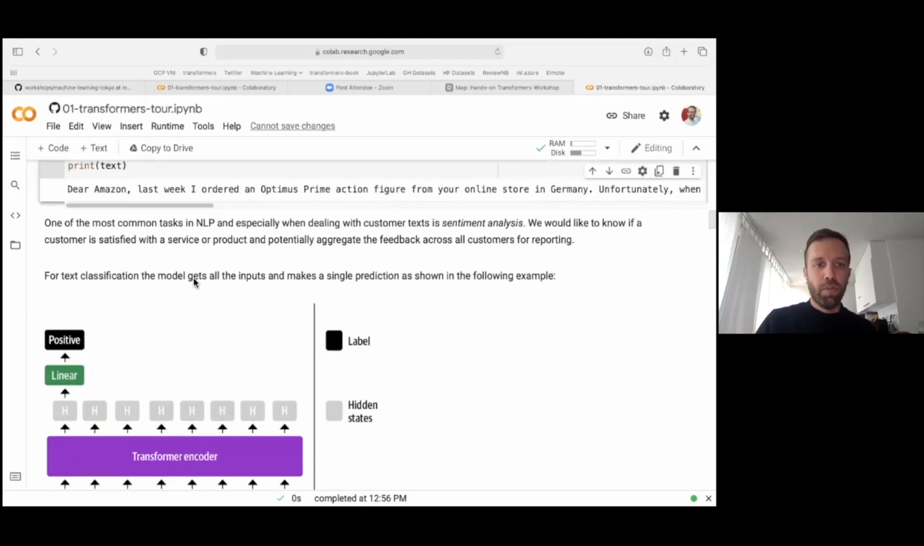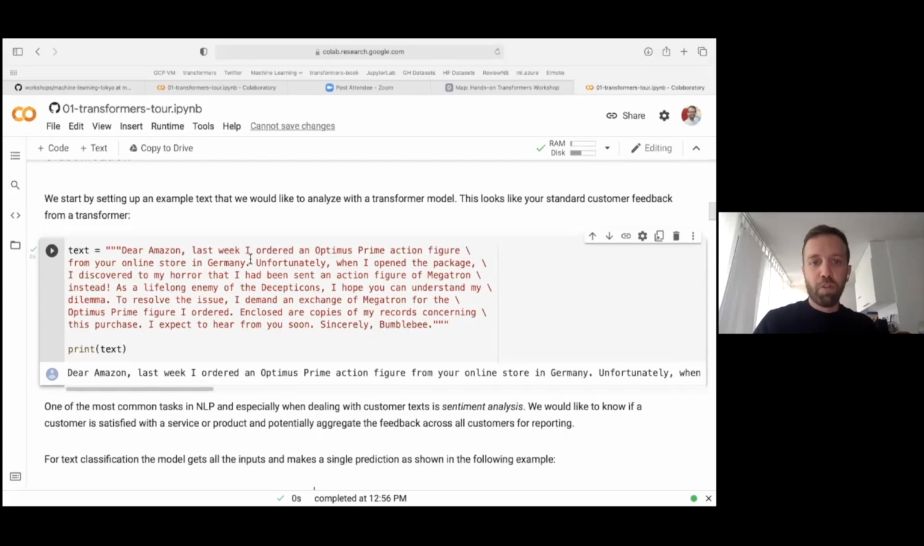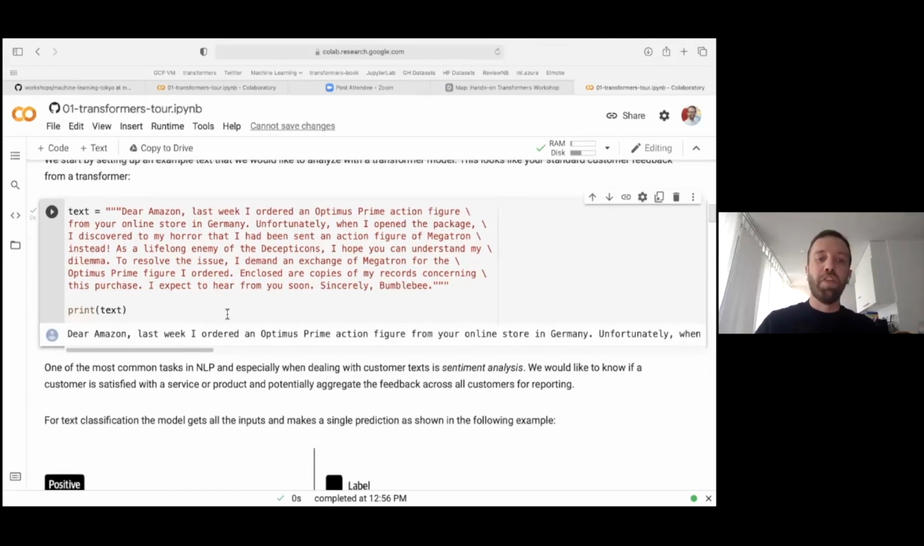So the first thing I want to do, we define an example text. It's a customer review. It's somebody complaining to Amazon that he ordered an Optimus Prime action figure. And unfortunately, he got a Megatron figure, which is a Decepticon. As a big fan of Optimus Prime, you're obviously an enemy of the Decepticons, and then signs with Bumblebee. If you're familiar with the Transformers franchise, you probably know who these are. And if not, it doesn't really matter. It's just an example of a customer review.